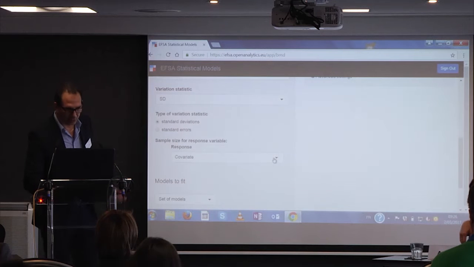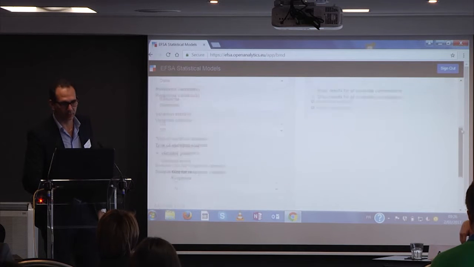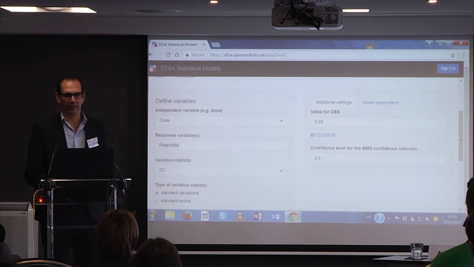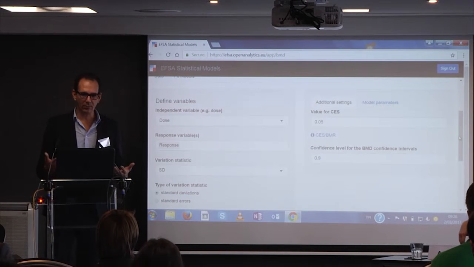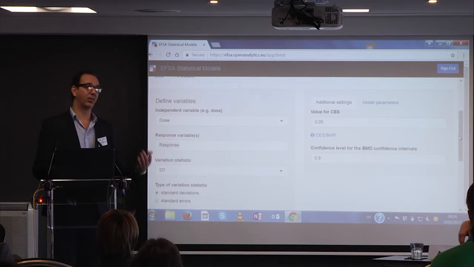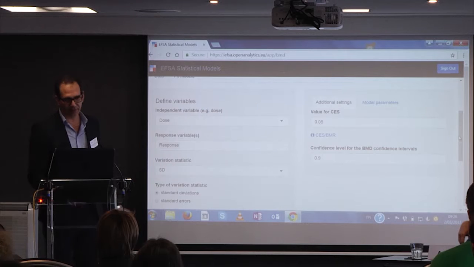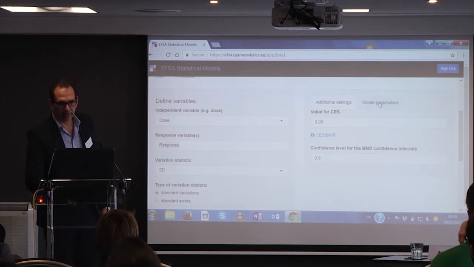Okay, now in this case it's not covariate, my sample size is n. So I just change it and then I can go and fit my model. I have exactly the same settings here. In this case, I only have the values that are the default in our guidance, which is 5%, 0.05. You can define a different confidence level and model parameters. I am going to use the covariates already.